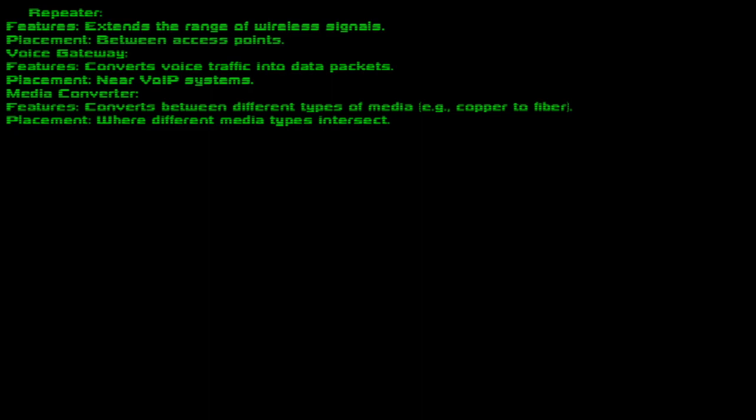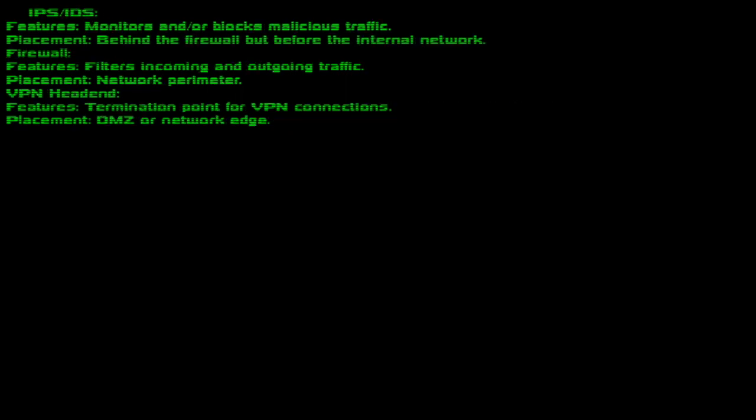Voice gateway. Features: converts voice traffic into data packets. Placement: near VoIP systems. Media converter. Features: converts between different types of media, e.g., copper to fiber. Placement: where different media types intersect. IPS/IDS. Features: monitors and/or blocks malicious traffic. Placement: behind the firewall but before the internal network.